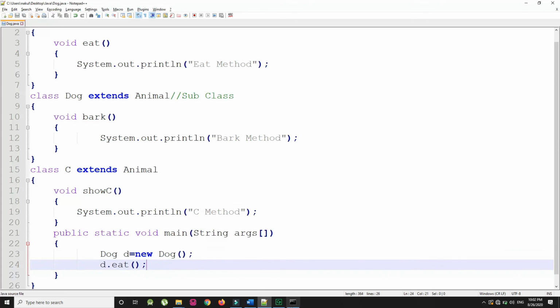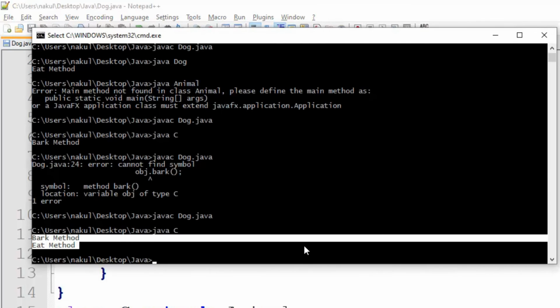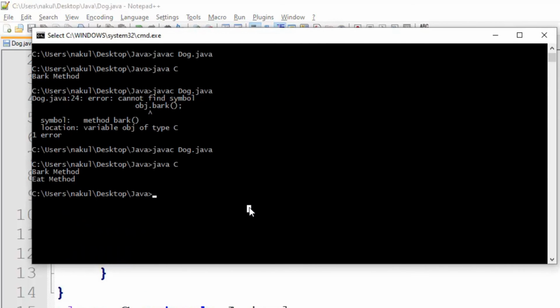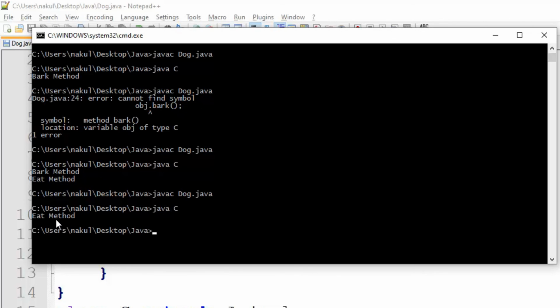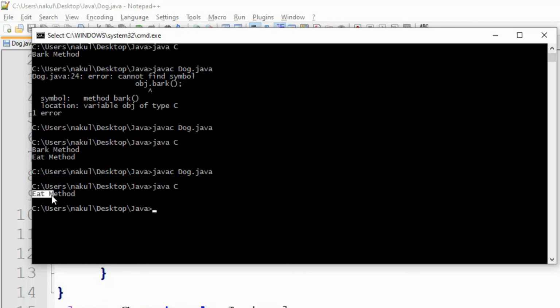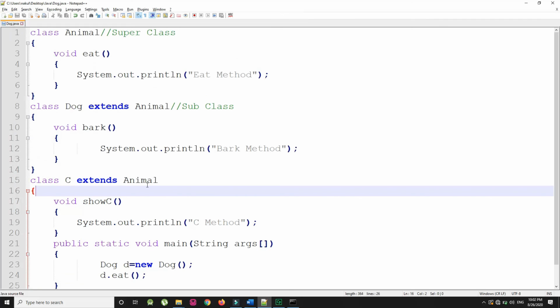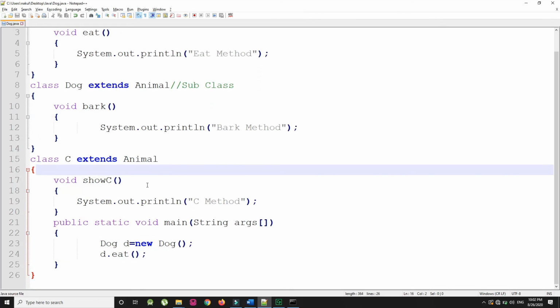And let us try to run this code in the command prompt. So we have the command prompt here, and then javac Dog.java, followed by java C, because our main method is in the C class, and we got the desired output here. So this is how we can achieve different types of inheritance in Java, and here we have seen different inheritance with examples.